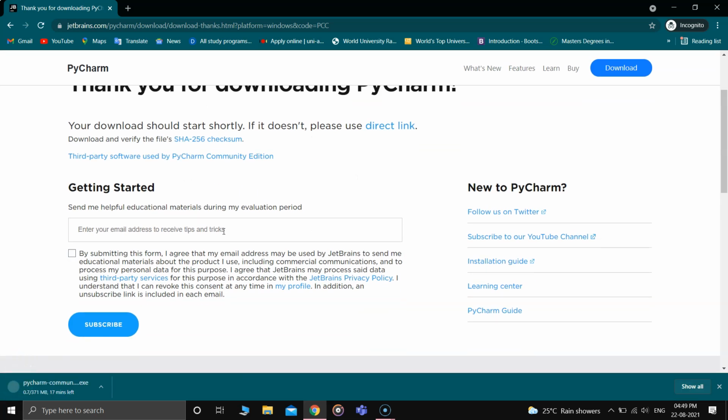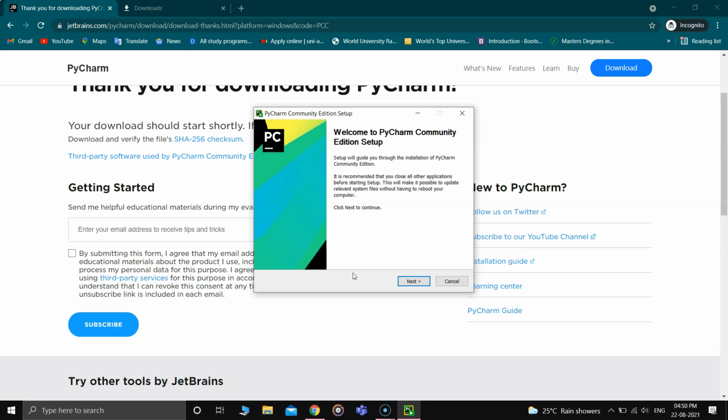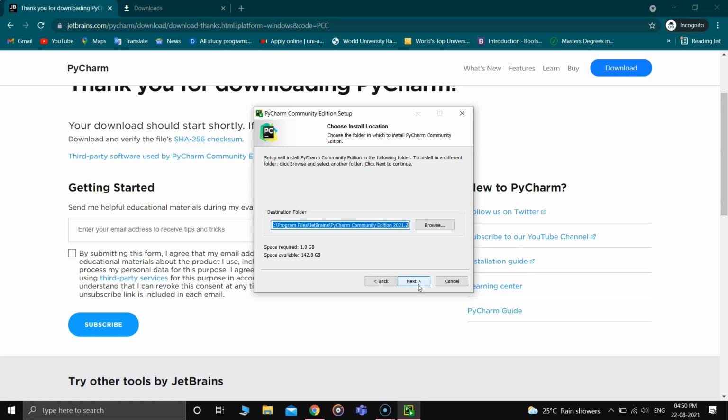You can even type in your email address in order to receive notifications from PyCharm. I'm just going to cancel this since I've already downloaded it. So once you have downloaded, this is the first step PyCharm is going to guide you through. Just click on next, and it's going to ask you for the destination folder of where the application should be saved for the access of the user. I'm just going to keep the default location as suggested by PyCharm.